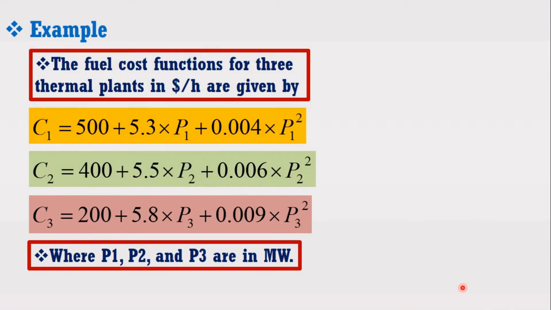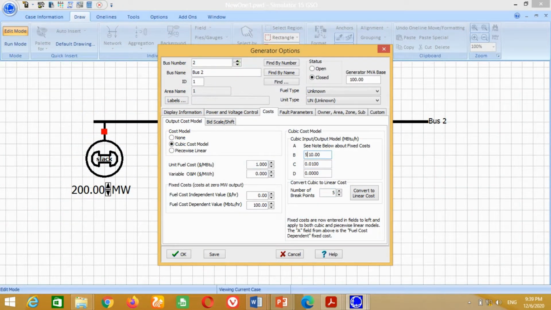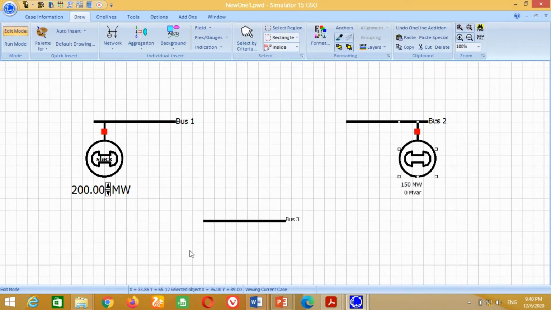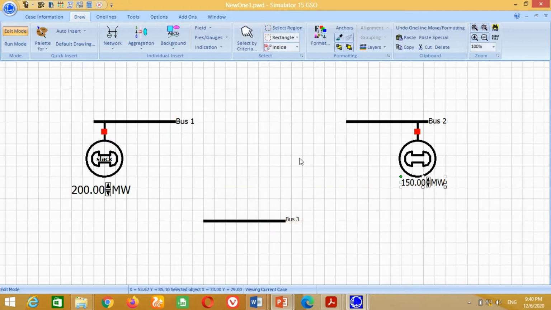For this purpose, look at the example data again. The variables for the second power plant are 5.5, 0.006 and 400. Therefore, write here 5.5, here 0.006, here 400 and press OK. Remove this reactive power block and double click on this active power block. Write 1 in delta per mouse click and 2 in digits to right of decimal and press OK.